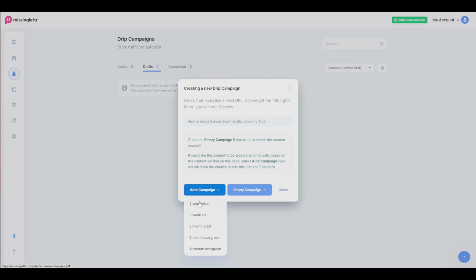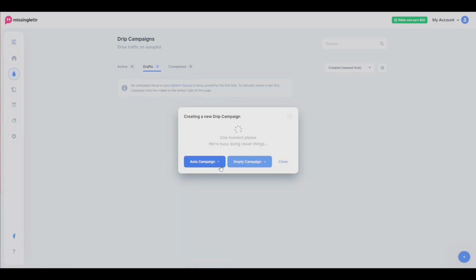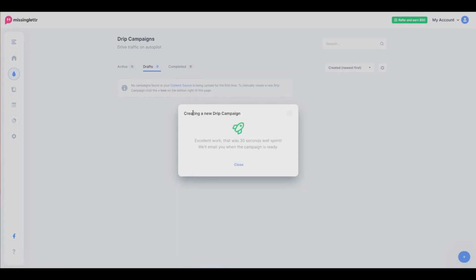You can see here we have quite a lot of choices. Whether you want a shorter campaign or a longer campaign, if it's a blast, that will mean there's a lot of posts in a short amount of time. If it is evergreen, that means it's something you can basically post again and again, ongoing forever. In this one, I'm going to do a 1 year evergreen. As soon as you click that, it will pop up and say that it is creating your new drip campaign. As you can see, it says it will take up to 30 seconds.